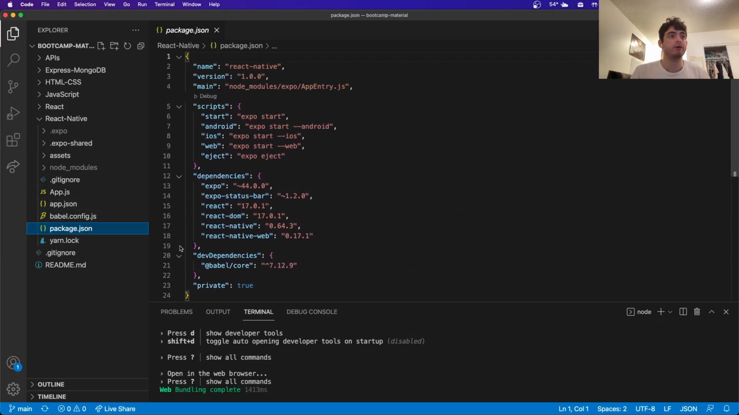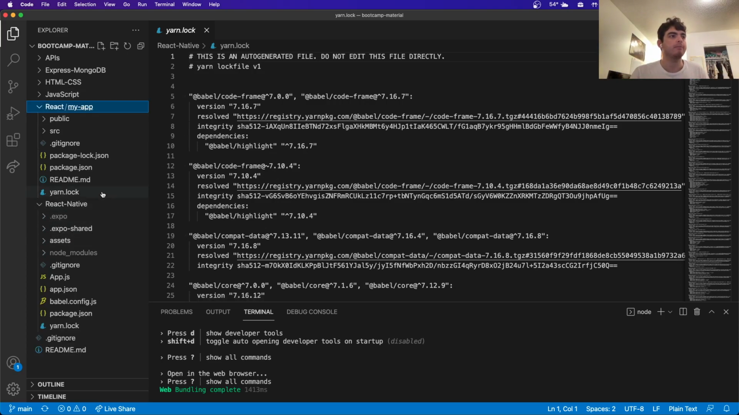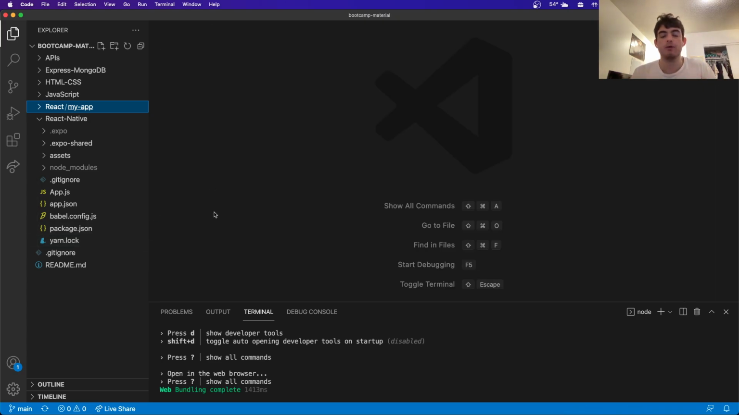Package.json lists all of your dependencies and just some metadata again about your actual app itself. Again, something that you really shouldn't have to mess with. And then finally, we have yarn.lock here. This is very similar to the package-lock.json from our React app. It's basically the exact same thing, just using yarn instead of npm to download your packages. Pretty much identical. Now, again, to start your app, you do just type npm start into your terminal.